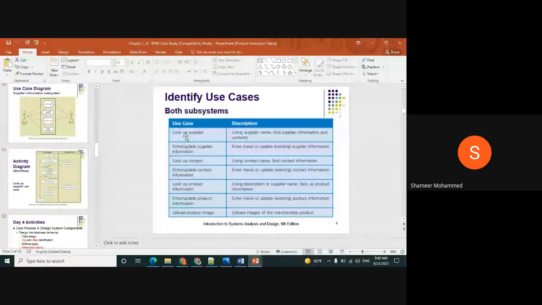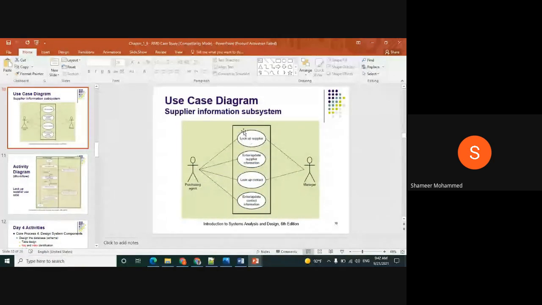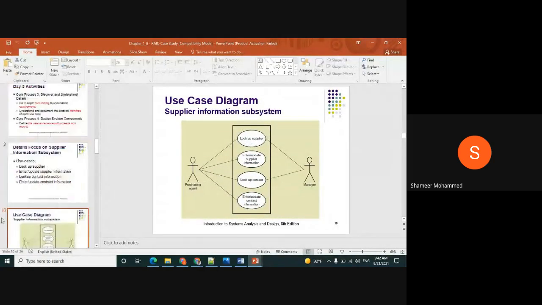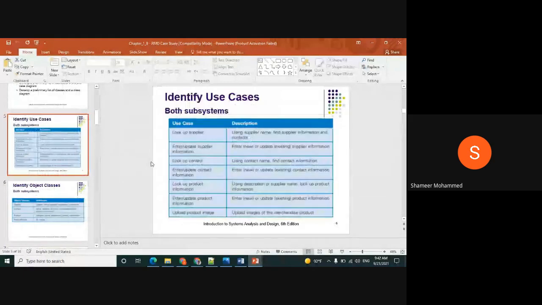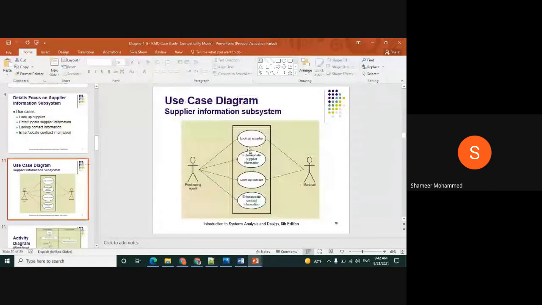First is lookup supplier. Lookup supplier is one case. Next case is enter or update the information of supplier. But the relationships you have to carefully do. So this person can do this one only. He cannot update the information of this supplier. Only the purchasing agent can change the information of the supplier.